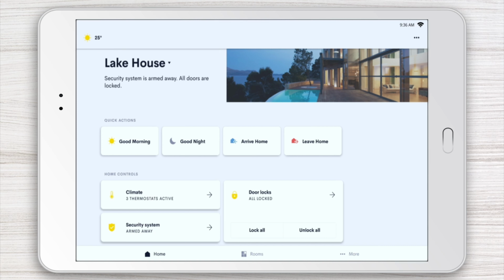On the bottom bar is the Home button. It appears on every page, so you can always navigate your way back. The Rooms button gives you access to control all of the different rooms and areas in your house. And with a tap on the More button, you'll find information on your Crestron system and Crestron customer support.